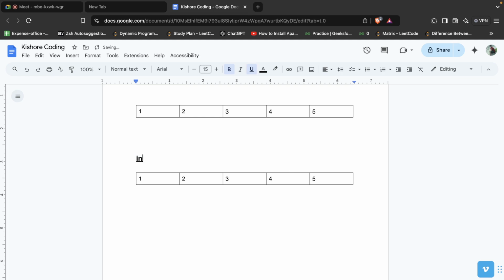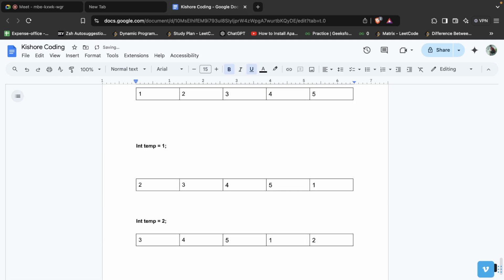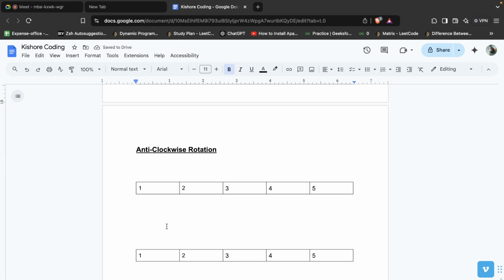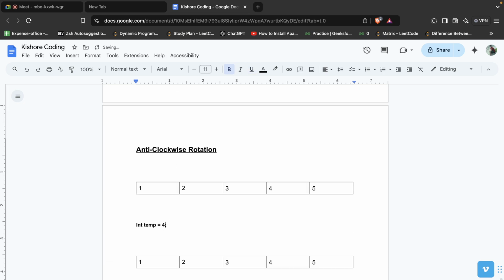So now if I want to use this temp value, what will happen is I need to keep it as 5, and now I have to shift the rest. So this will become 4, this will become 3, this will become 2, and this will become 1, right? And this temp value I will put at the front, so 5.